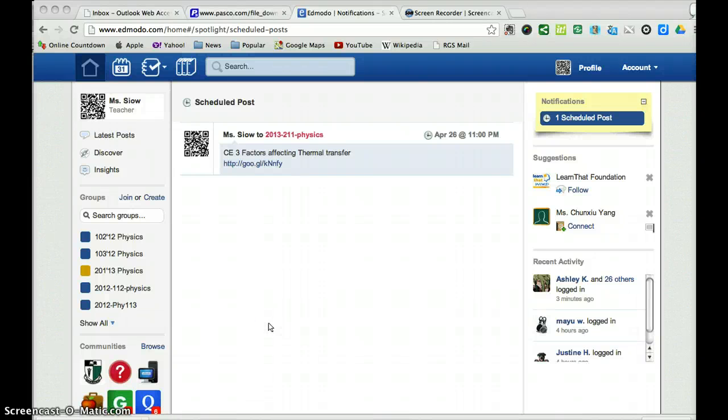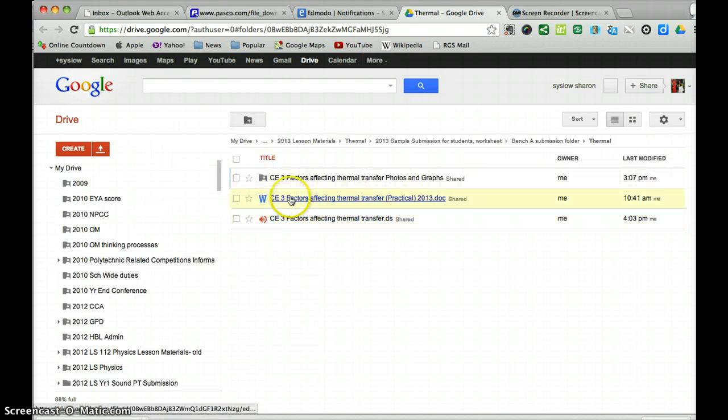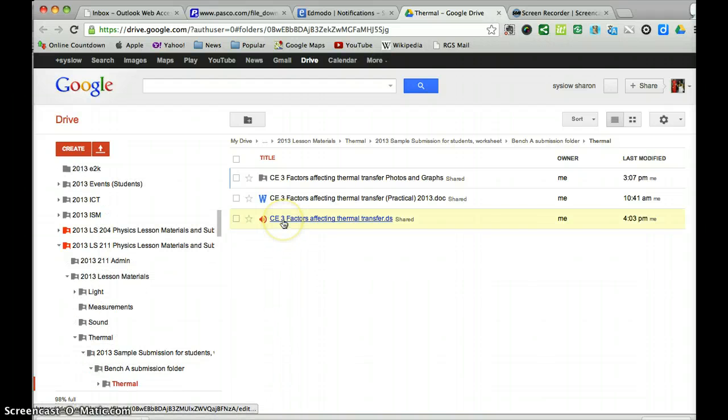Okay, in this tutorial, you'll be following instructions on how to use Datastudio to investigate factors affecting thermal transfer. First, you follow your teacher's instructions to a folder. In this folder, it contains the Datastudio file, your worksheets, as well as an empty folder for you to put in your photos and graphs, screenshots of the graphs that you have generated in this experiment.